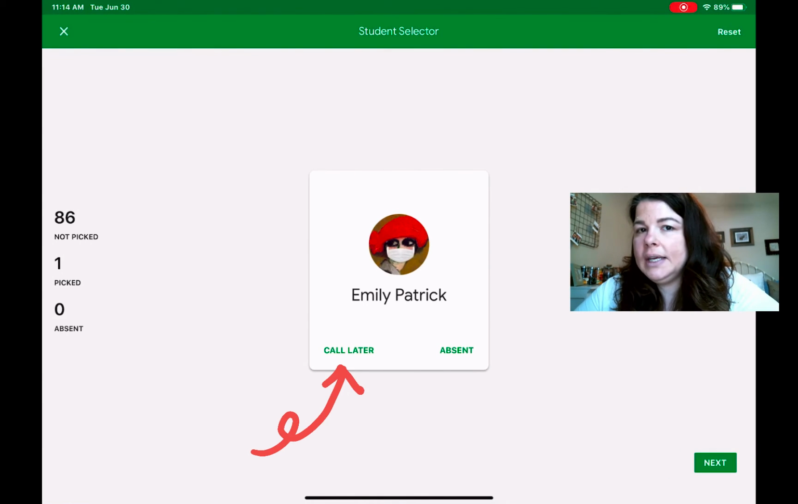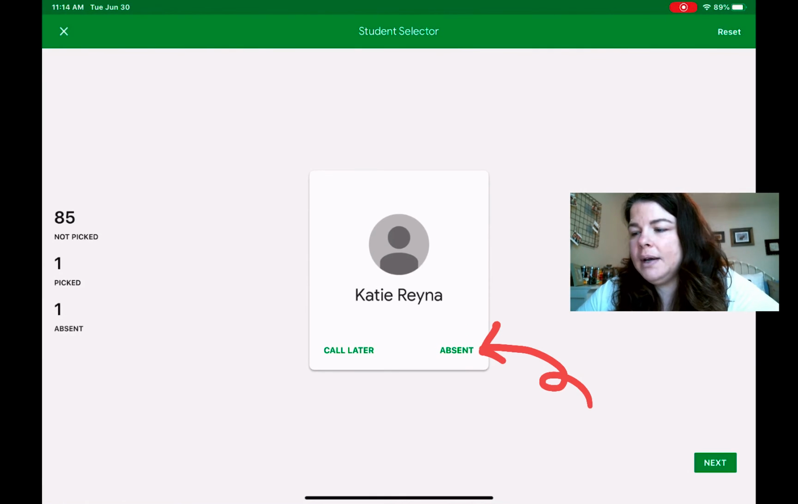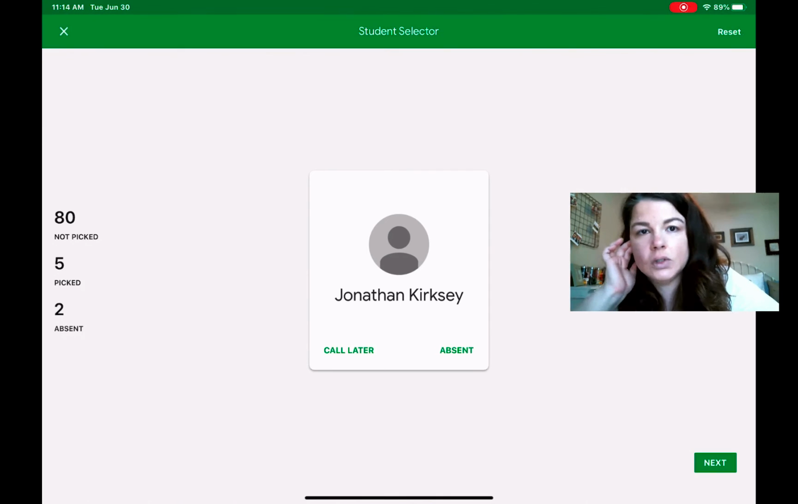Let's say I want to call on Emily later. I'd tap on call later. It keeps her in the not picked section and she could pop up again. Let's say Gordon is absent. I'm going to tap absent. He goes into the absent pile. Katie answers the question. I tap next. Randy answers the question, and I can just keep going through this, choosing to call on students later or that they've already been called on.